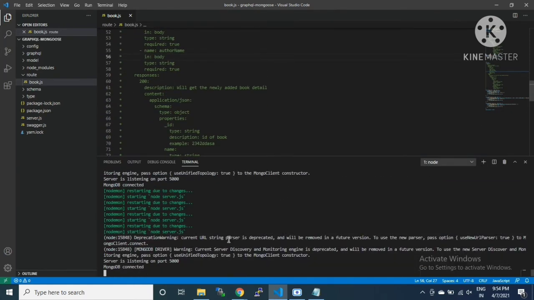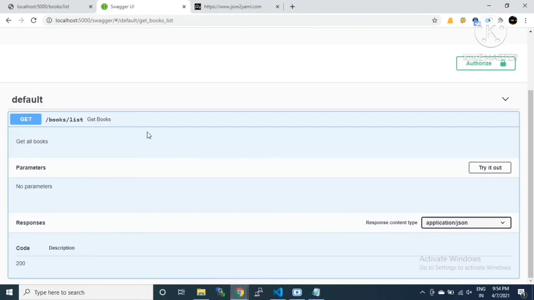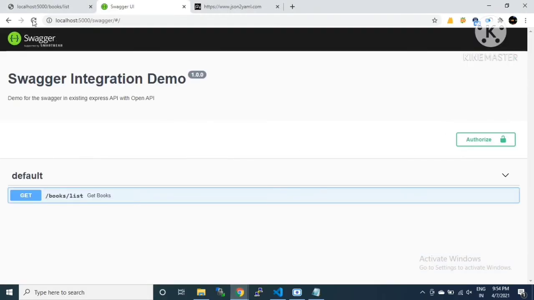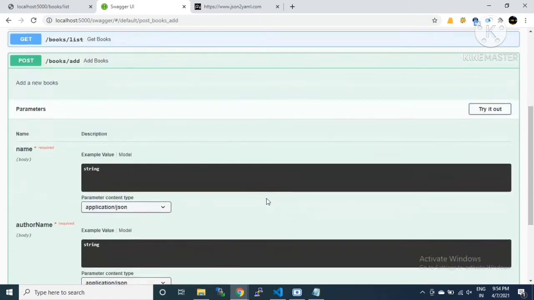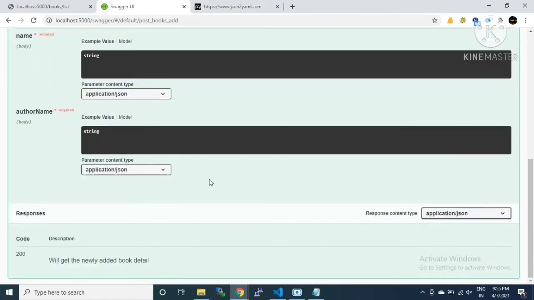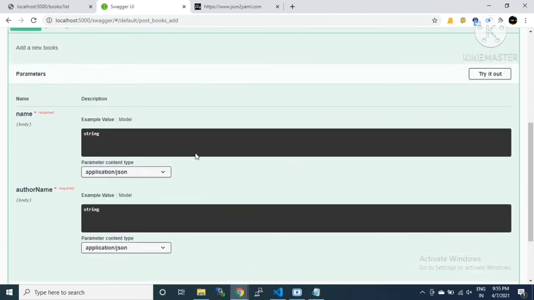So there is not any error. You can check on the browser what the response is. Okay, the operation has come here. Okay, the fields are name and author name. You can pass the string. Okay, try to send the data.